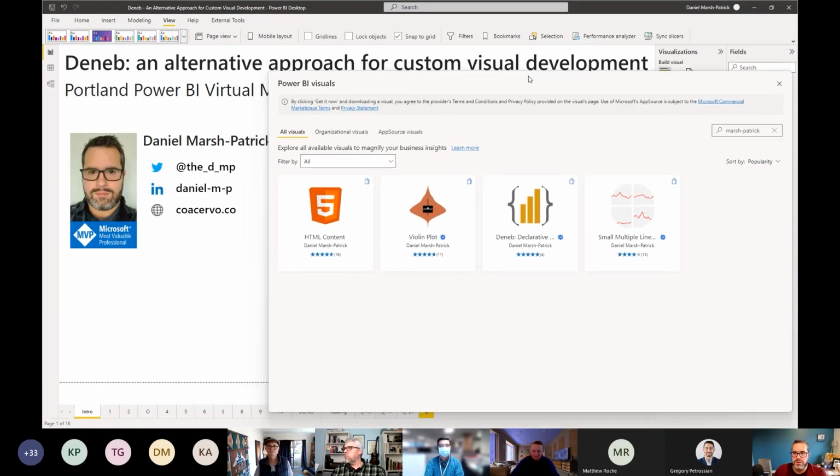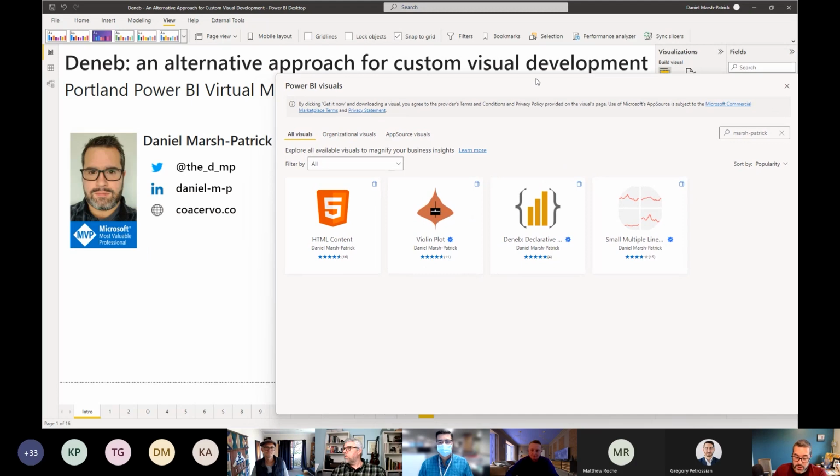Here's a very high-tech segue to some of the things that you may have seen that I've done. So I write and publish open source and free visuals to AppSource. That's the visual store inside Power BI. So you may have come across the small multiple line chart. That was one of mine. Followed up with the violin plot, which I think has turned up in a few reports here and there. HTML content, which is kind of what it says. You can add it to a report and put HTML in there. And the one we're here to talk about today is Deneb. So these are the four that I publish and look after.